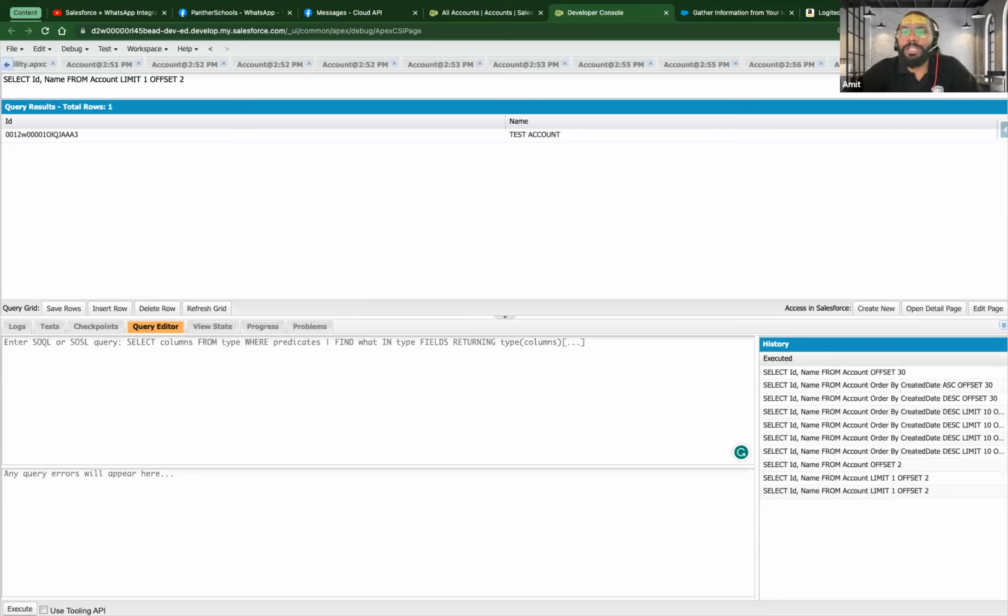Anyone has an idea about what is a polymorphic query? Not you. Anyone else? How to fetch child records from parent or parent records from child? Thanks, Rahul. I completely forgot that. I'm going to cover it, but before that, I'm going to cover polymorphic query. Someone?